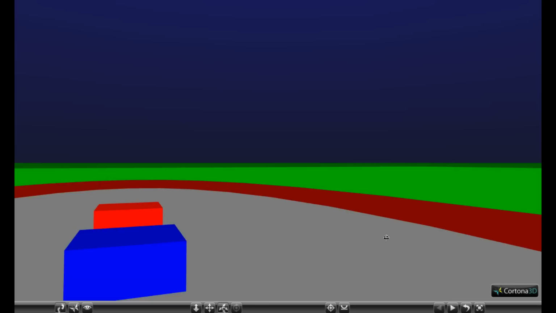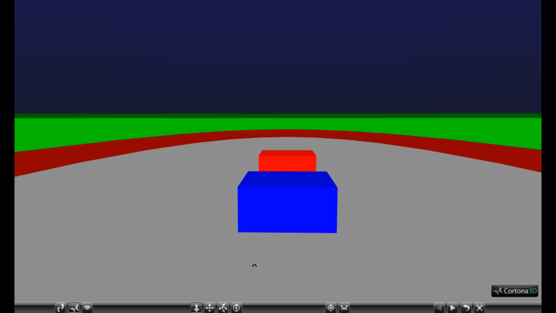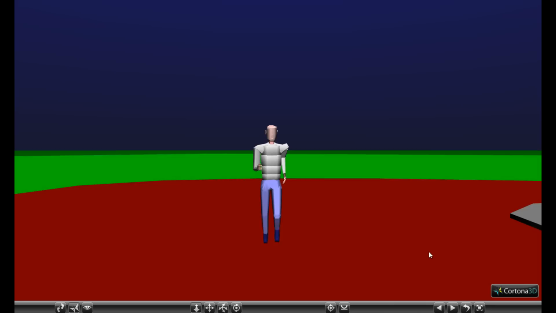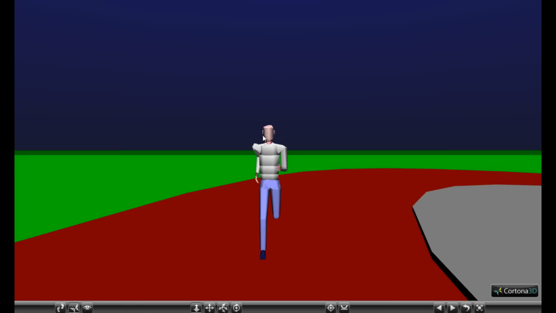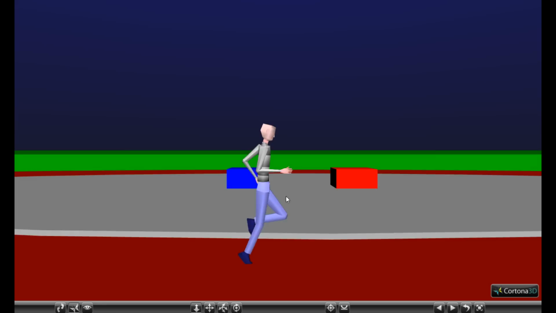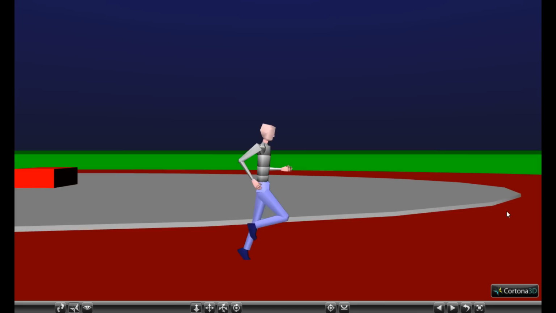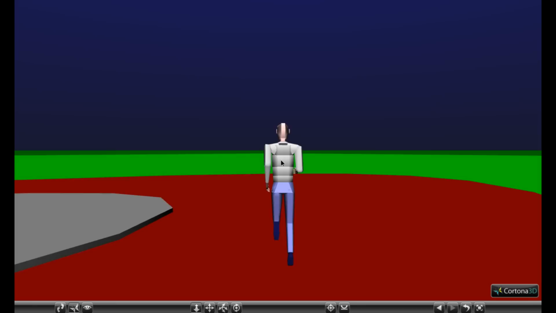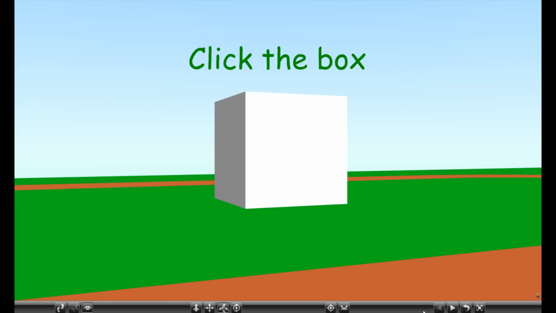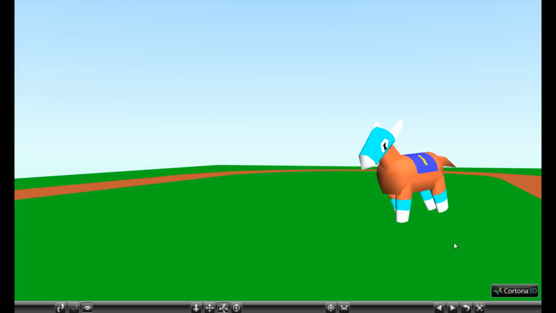I'm trying to figure out what this is. So it's interactable, but doesn't seem like there's a whole lot to do here. Oh, wait, something's going on. Just people racing. That's pretty much it. You can turn the headlights off and it gets darker. Okay. Click the box. Then click the horse. Nice Comic Sans, by the way.